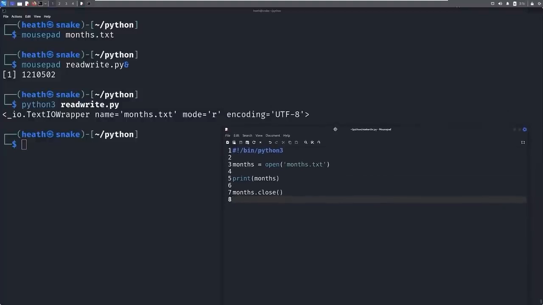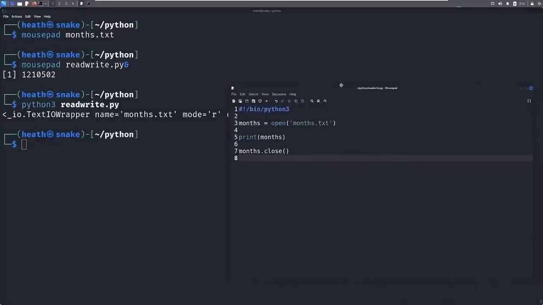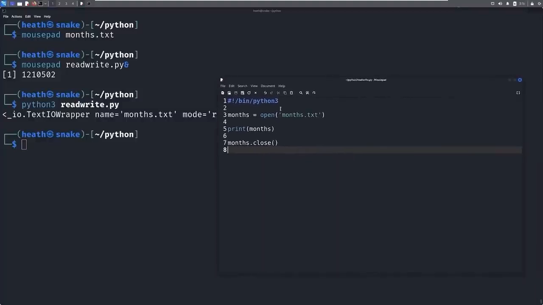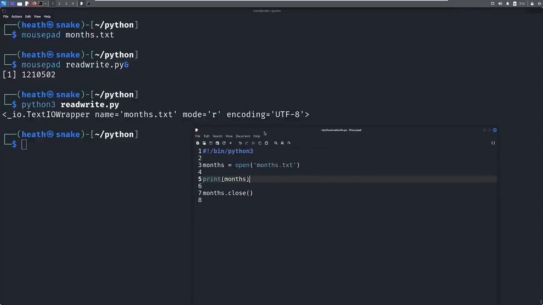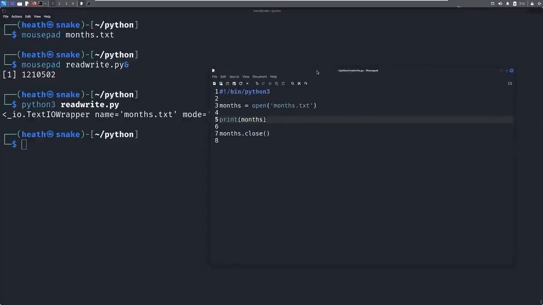Some of the information that we can get, by the way: we can ask ourselves, is this file readable? So we have mode equals R, and this is one way to check it. There are a couple of ways that we can check it as well. We can print out months.mode, and that will tell us what mode we're in. We can also print out months.readable, and that should give us a Boolean, true or false.